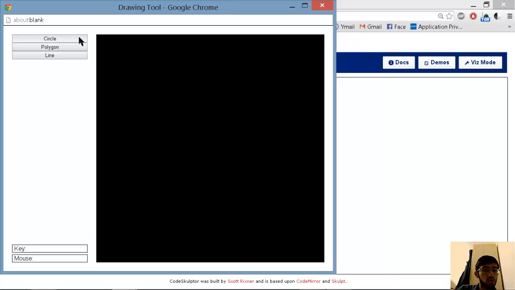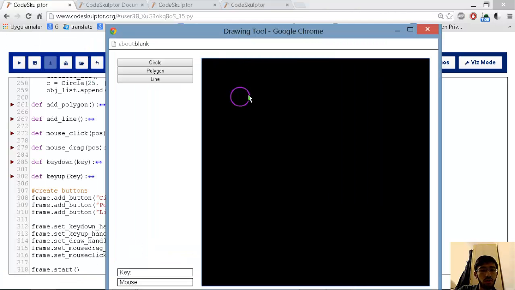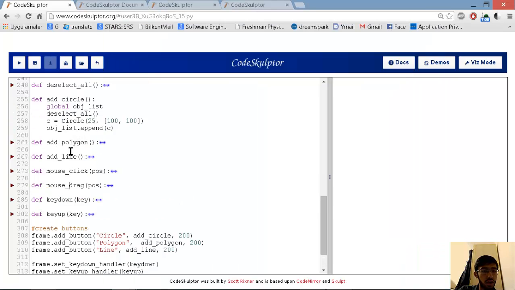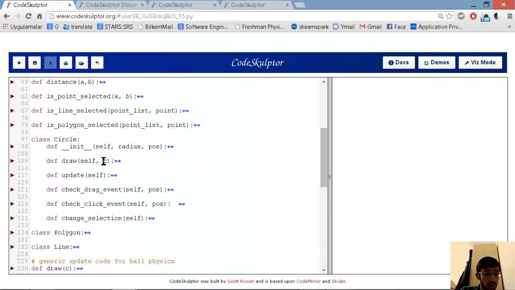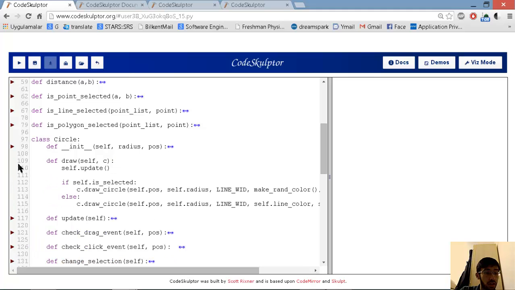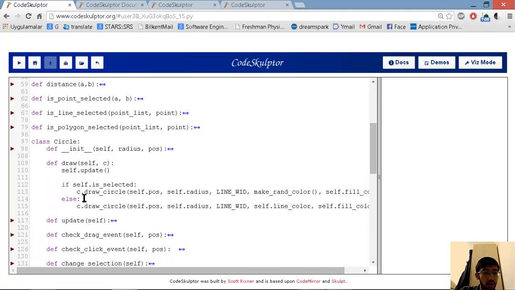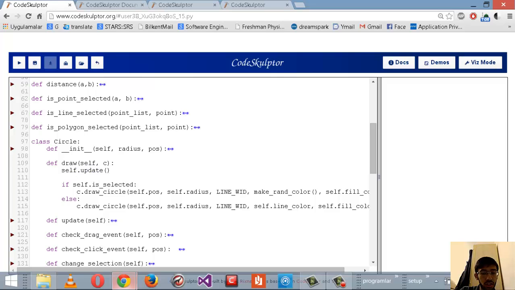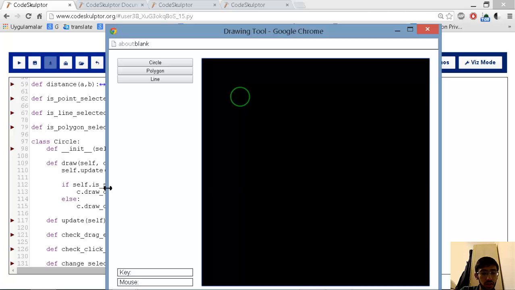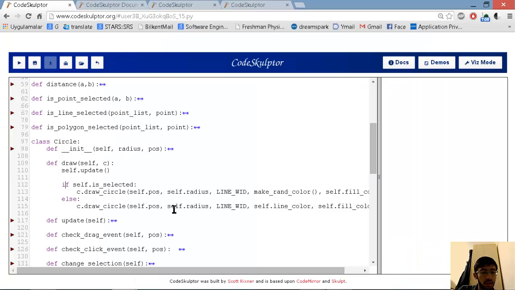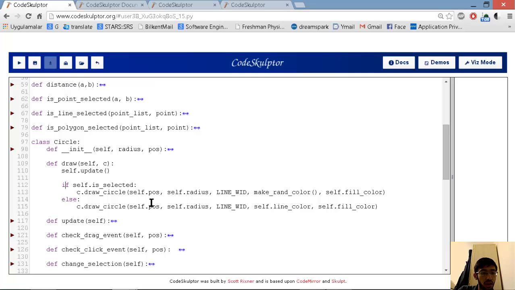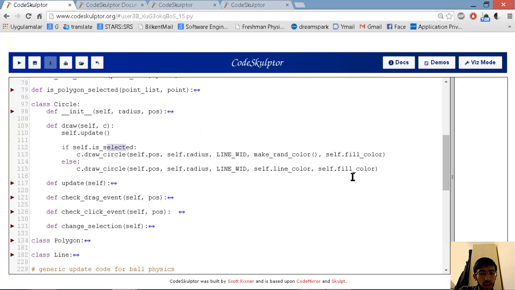I am adding a circle. So we have a circle, it's blinking on the screen. So let's look at why it is blinking. In the draw method we are updating our object. Our object is C in here, and if our object is selected, we are giving a random color with this function.